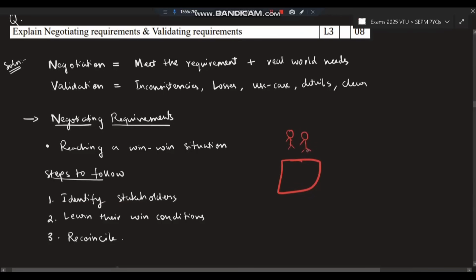Okay, that is called stakeholders. Identify who all are there. Identify their win conditions, meaning what price they are able to pay, and reconcile with your conditions whether you are able to make it at the same price which they are telling or not. If not, make some negotiations and change it. Okay, that is negotiating requirements.